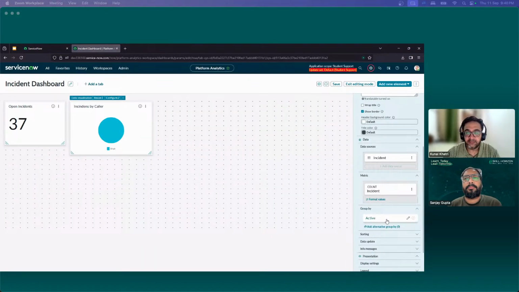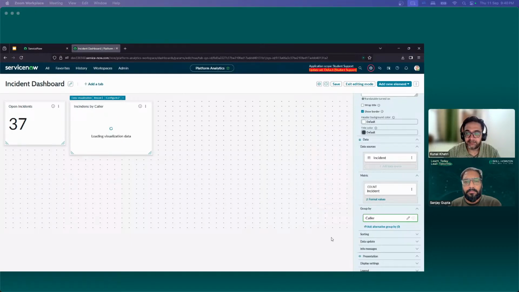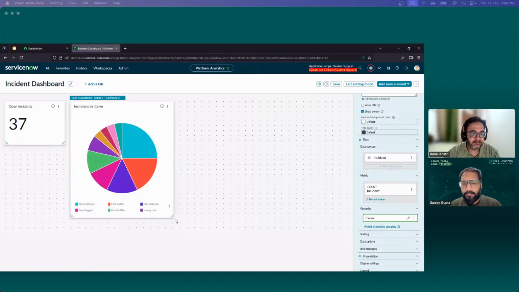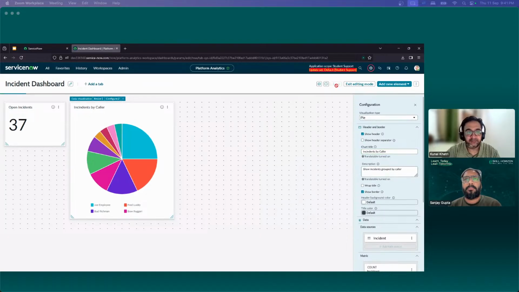And we want to change the grouping. I'll change the grouping to caller, right? Apply. And now we see who are the people we would consider responsible for opening these incidents. We have a spelling mistake here, right? And we'll save this.